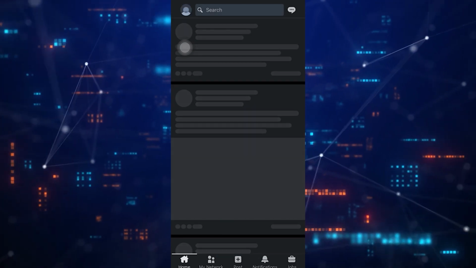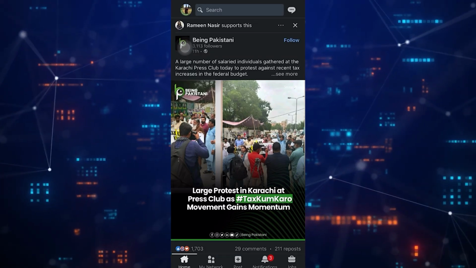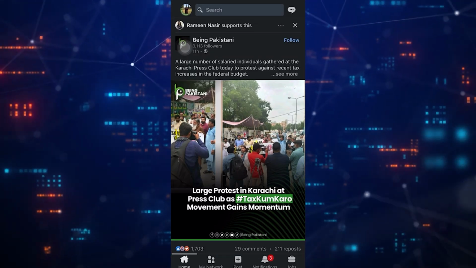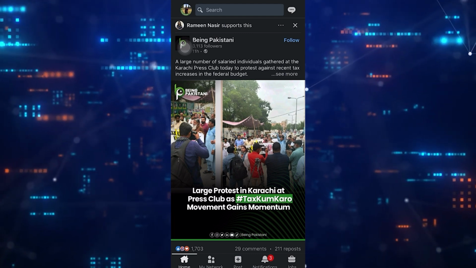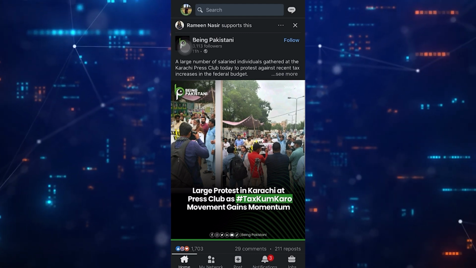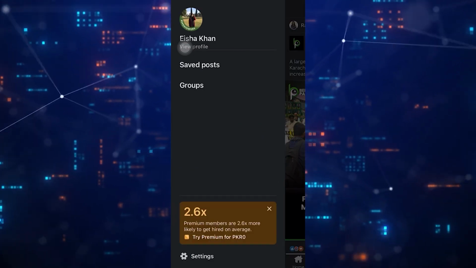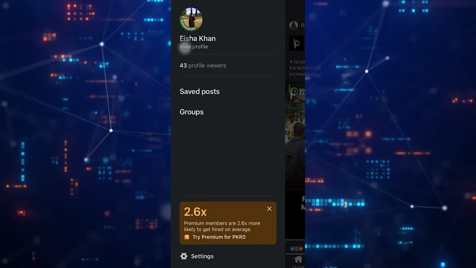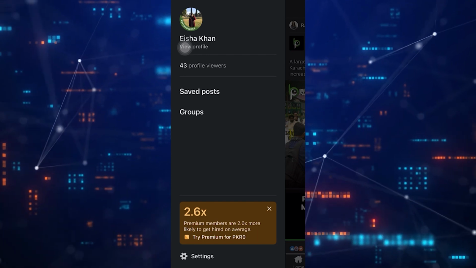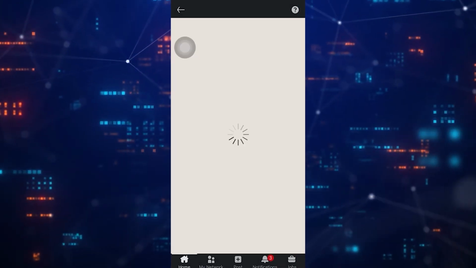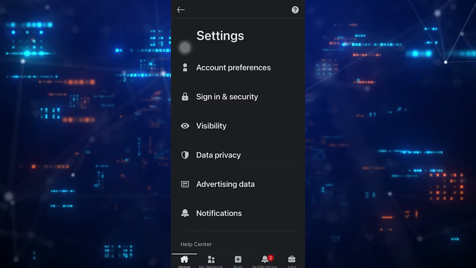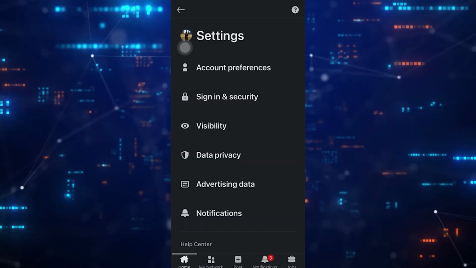First of all, open up the LinkedIn mobile app. Then tap on the profile picture icon at the top left corner of the screen. Then tap Settings at the bottom left. Once you are on the Settings page, tap Data Privacy.